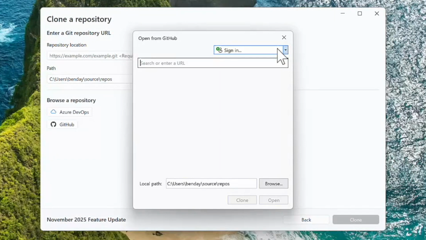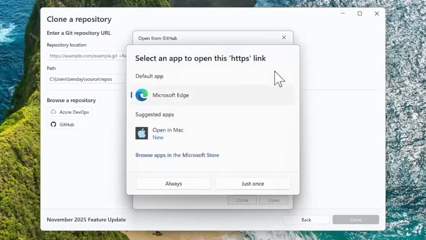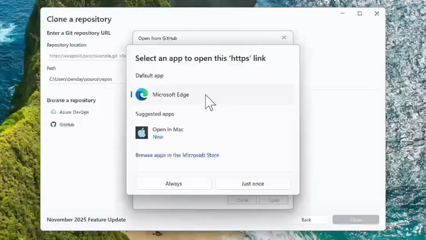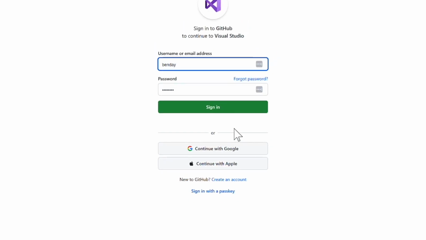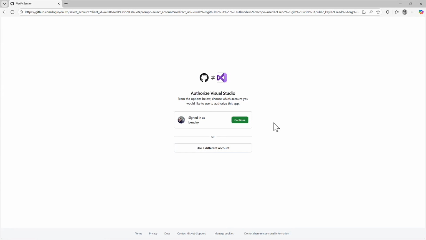The Open from GitHub dialog pops open, and since we've never signed in to GitHub from this machine before, this Sign In dropdown is empty. Click on that dropdown, and under here is the option to add a new GitHub account. Click on that Add GitHub Account item, and then go through the process of getting a browser opened up. Ultimately, you should see a sign-in screen that looks something like this. There's no shortage of ways to auth to GitHub, but I'm going to go with my plain old regular GitHub account. Click the Sign In button, and now we're on the Authorize Visual Studio page.